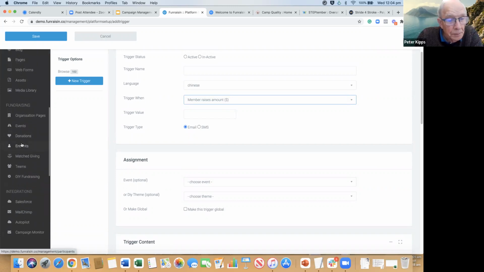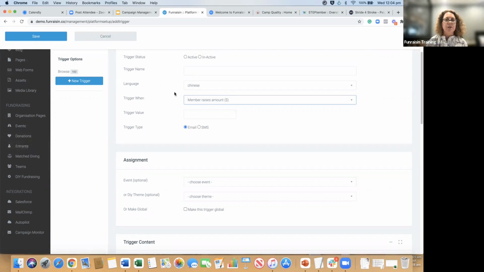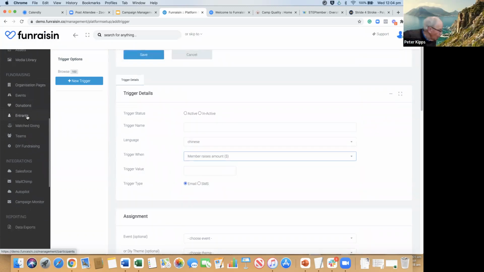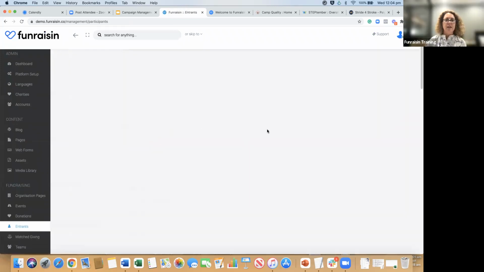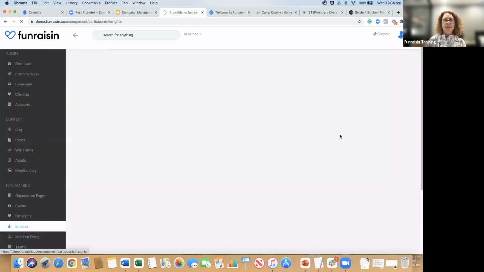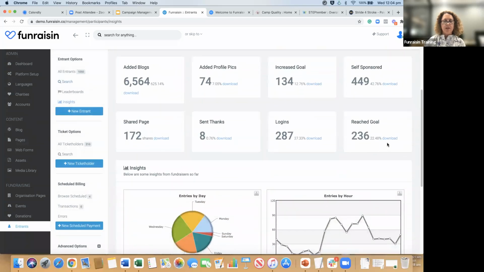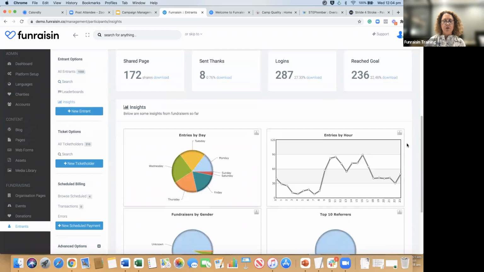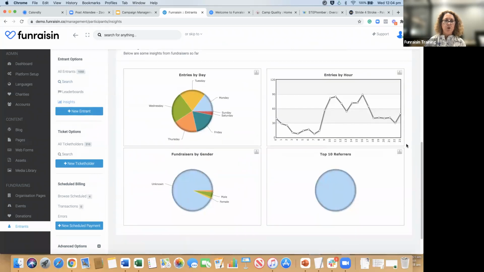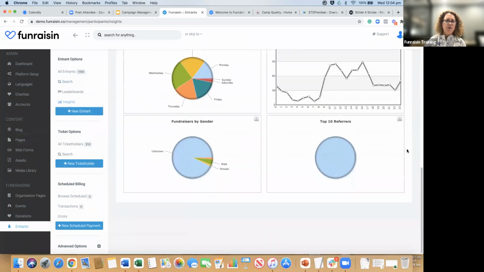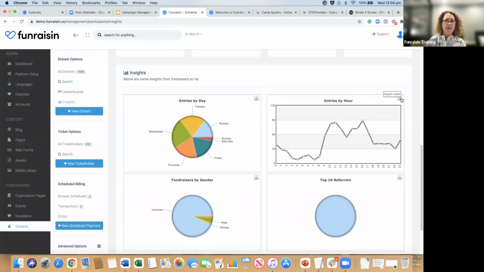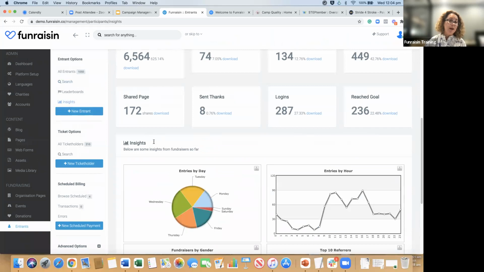But triggers are based on what they have done, not what they haven't done. Yep. Excellent. Okay. So if we go back to our entrance and into our insights again. So like we were just saying, the interactions, it's important to be able to see who's doing what. And then you've got a few other graphs there that are kind of handy that you can just export and pop into your reports at the end of your campaign.